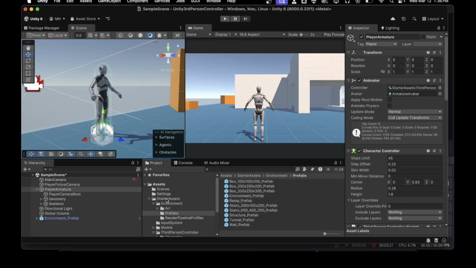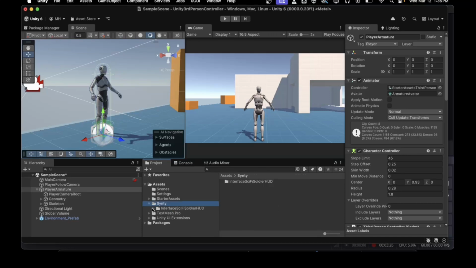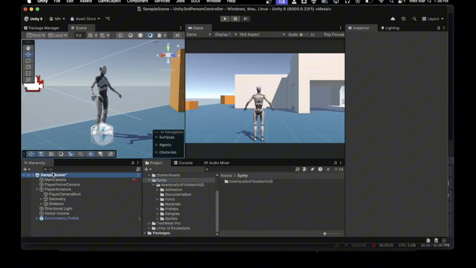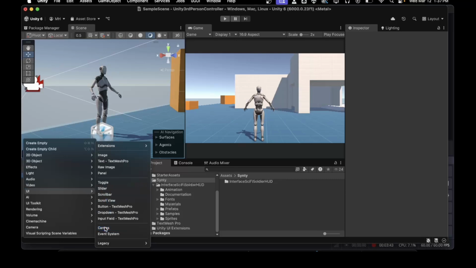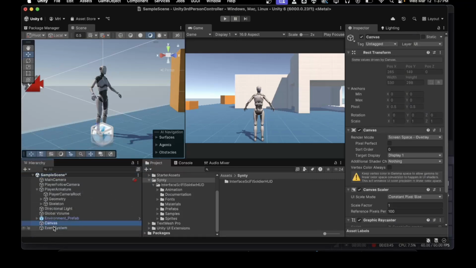So now that we have it imported, it goes into the Synty folder, Interface Sci-Fi Soldier HUD, and what we're going to do is set up the screen space UI, the normal UI. So we want to create a UI canvas, and that'll create a canvas and an event system, and we'll call the canvas screen space UI. And it will automatically have the layer of UI set to it.